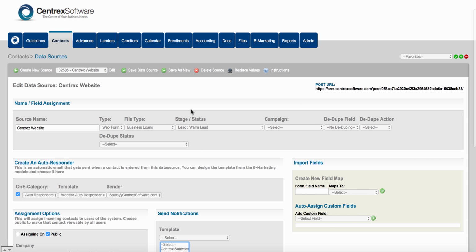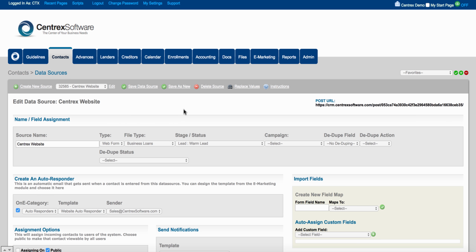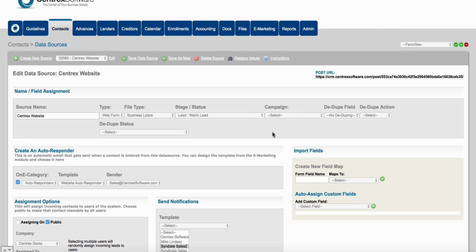So this is how you API data from a web form into Centrex Software. Every IT guy and every person you work with will be a little bit different, but essentially if you send them this post URL, they should easily be able to figure it out. Most of our clients use WordPress. WordPress is a content management system, and WordPress has a form plugin called Contact Form 7, and it's got another plugin called Third-Party Integration, which allows you to post to a URL so you can push data into the software. So this is how we create a data source in the software for a web form or any sort of lead provider or any sort of data coming from a web form on the internet.